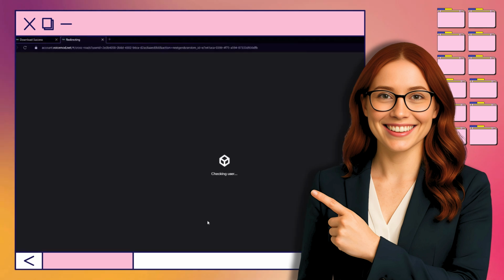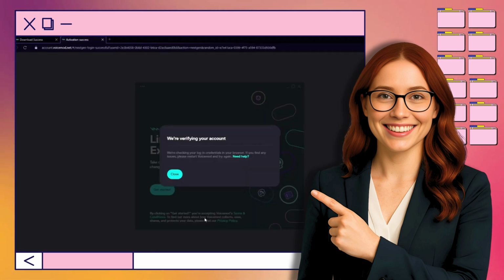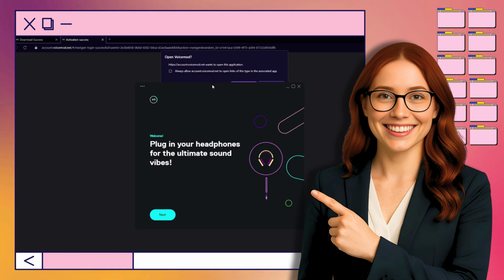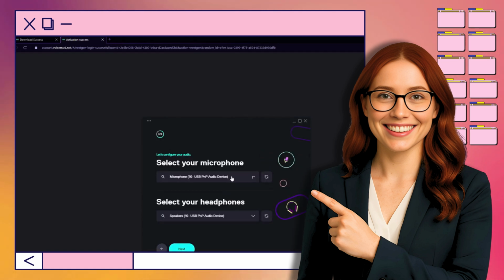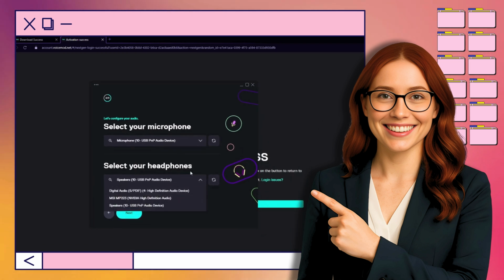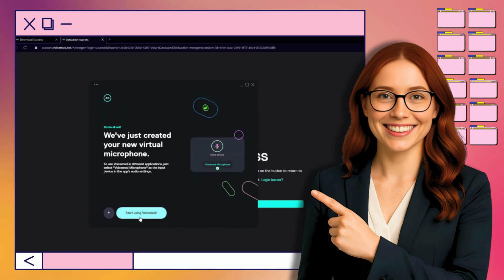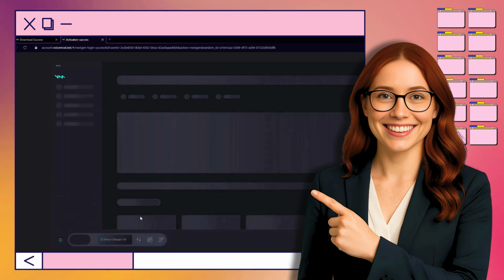Click on Get Started. The login will be done through your browser. Just click on Open Voice Mod. Next, now select your output device and input device accordingly that you are using right now. Then click on Start using Voice Mod.